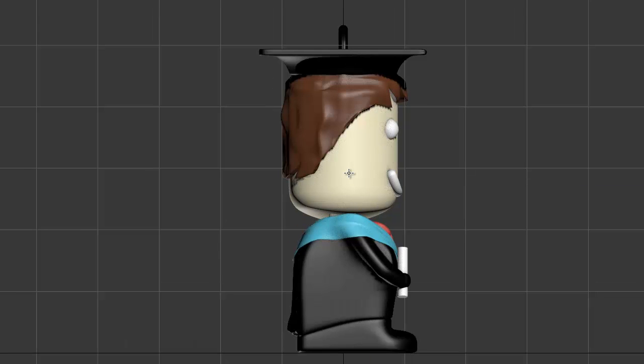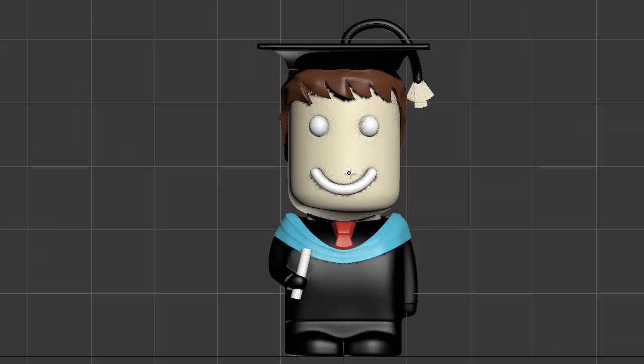Left. I think it's looking pretty cool. I think it's, you know, it's looking smart, isn't it, really? Front. Hope you can see all of that.